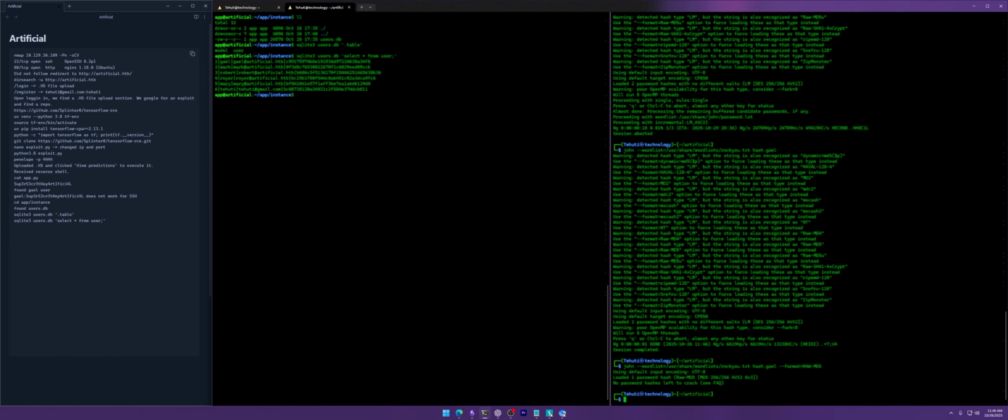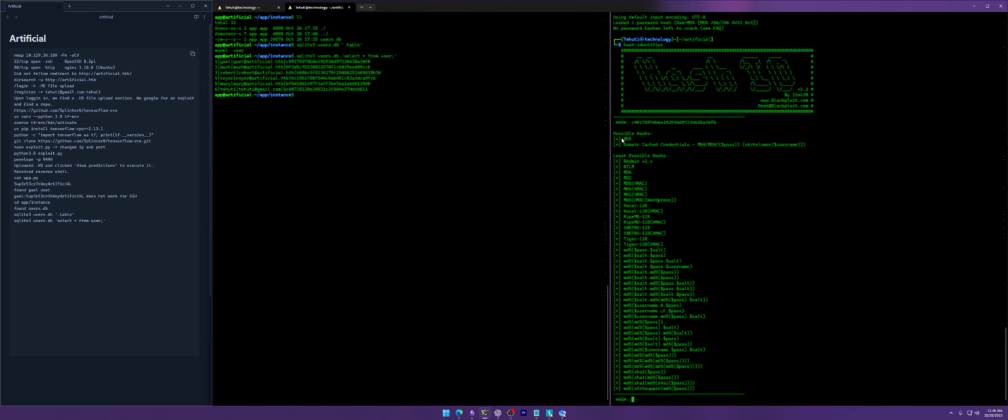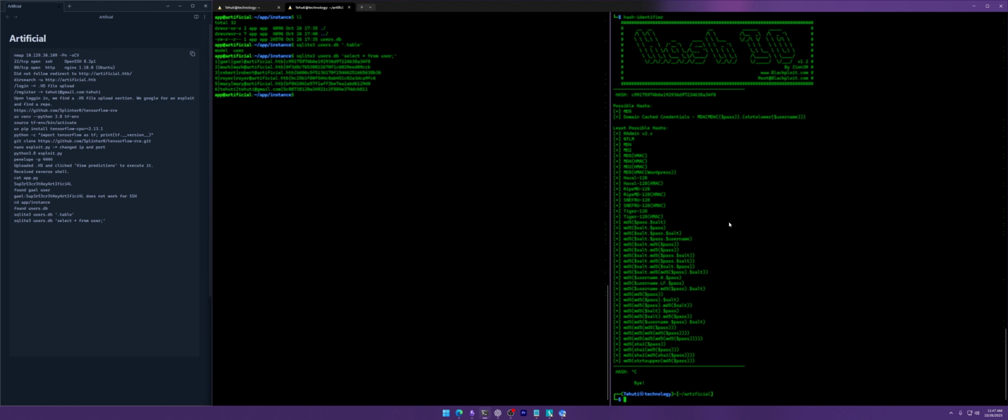How about this? Hash identifier. Take the hash, throw it in there. And it says possible hashes MD5. So both John and Hashcat have their own hash identifier modes now. I find that they don't work as well as hash-identifier. So if you really want to know real quick, you can use hash-identifier. MD5, right, tells you right off. So we'll exit that.